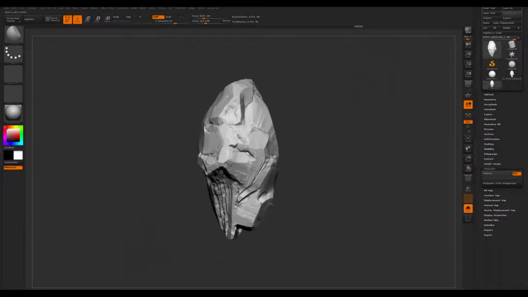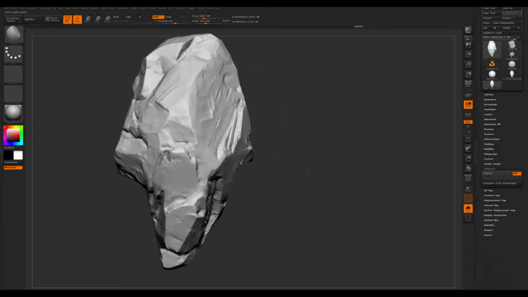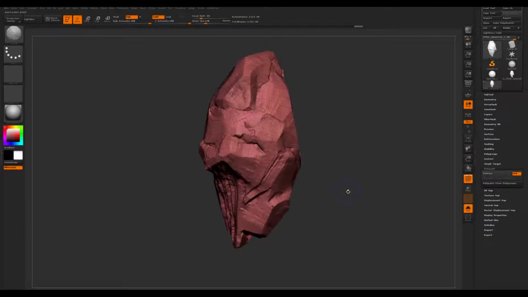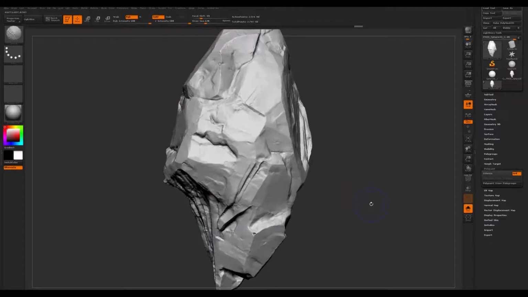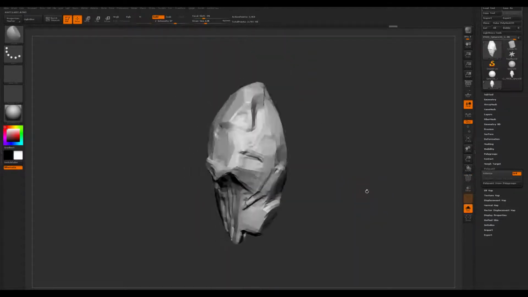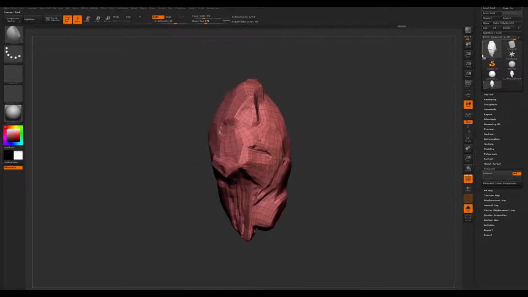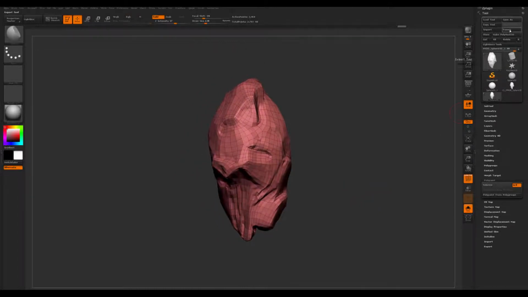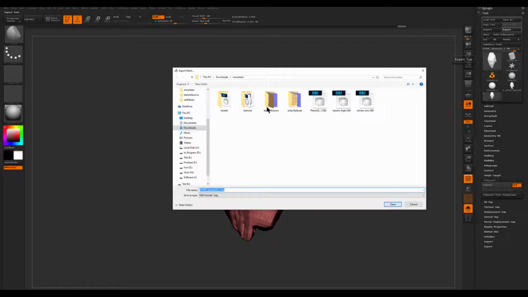Hello guys, let's move on to texturing the rock we sculpted earlier. Okay, so let me go downwards to my lowest subdivision level and then go export it. And this is gonna be my rock.